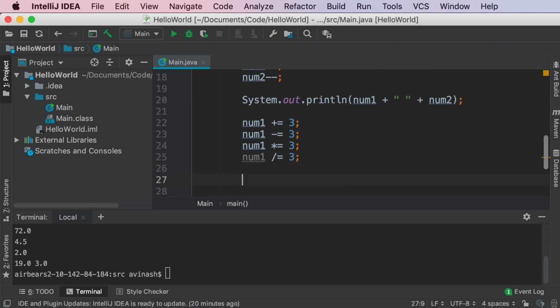And now if I say something like num1 %= 3, what is this going to give us? So I'm again saying set num1 equal to num1 % 3. If num1 is 19, then 19 % 3 is going to be equal to 1 because I'm doing the modulus operator.